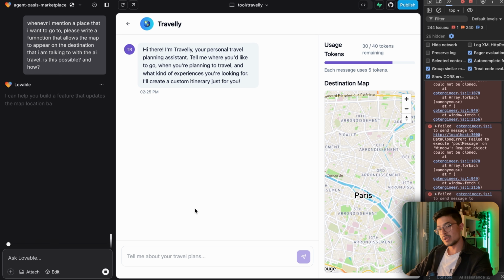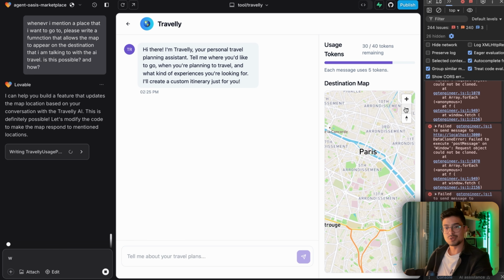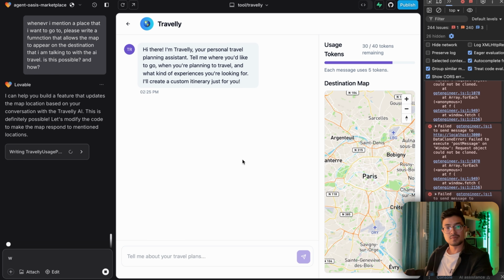But yeah, we see that usage token works. The map is displayed by adding an API, and you can drag around it. It's pretty cool. And then you can talk to the agent.